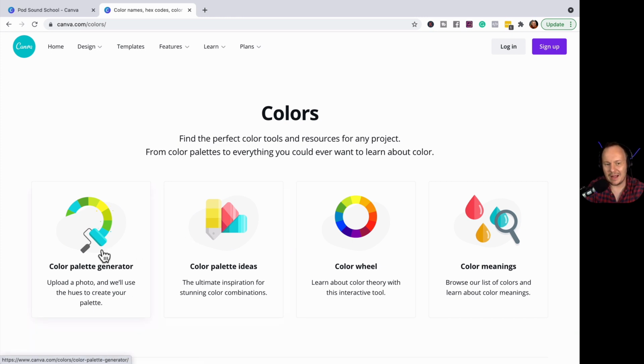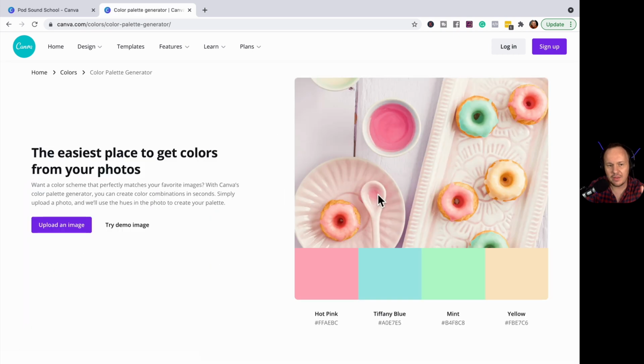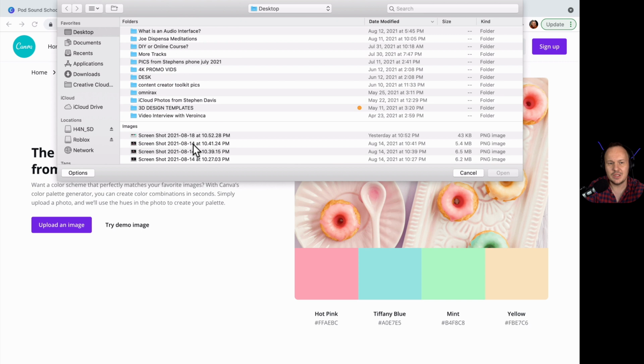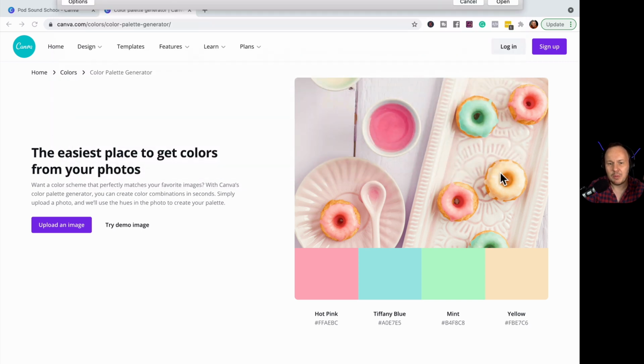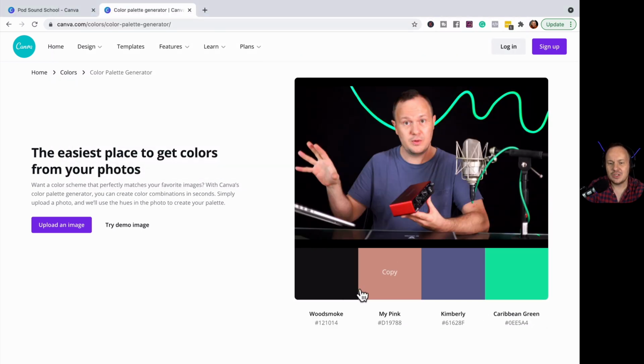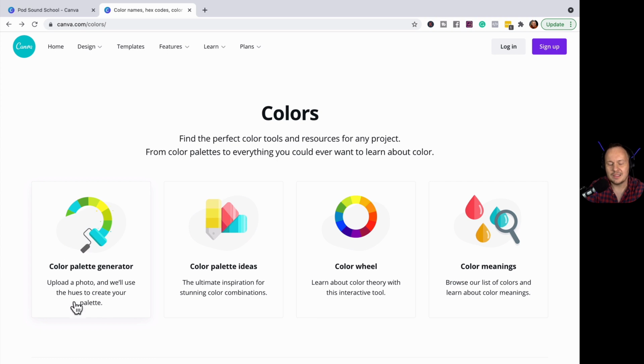You have a color palette generator. This is really fun. If you click on this, you can actually upload an image. For example, if I were to just upload this image, a screenshot from my previous YouTube video, it will actually generate colors from that image, which is really cool. It didn't grab this fun red color here, but I could always add that after the fact as well. So that's one option. You can actually generate colors as a palette generator, or there's color palette ideas.